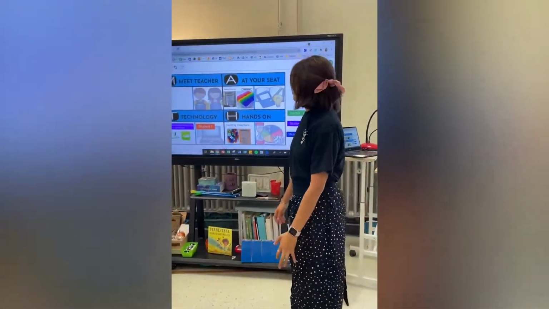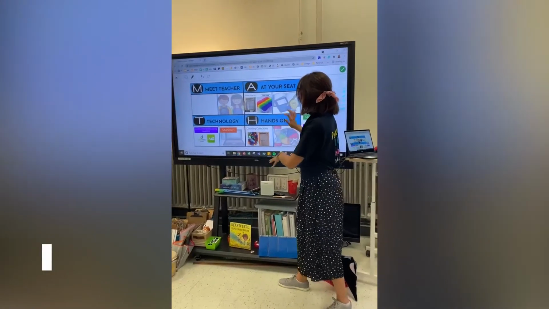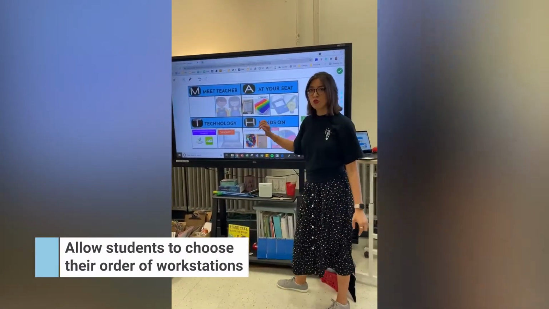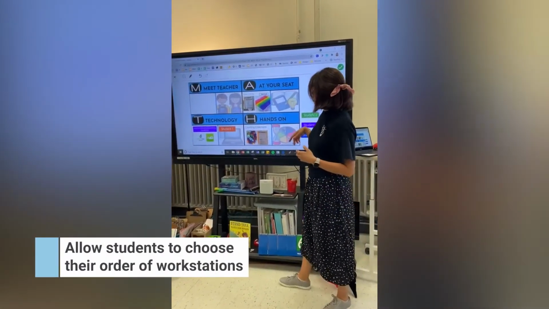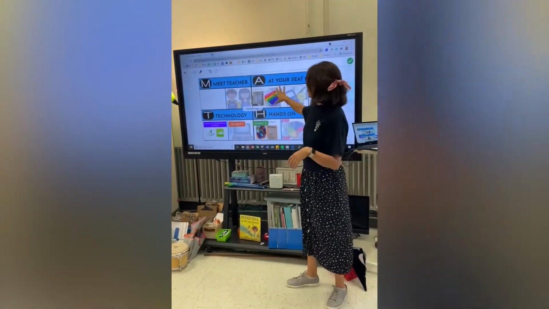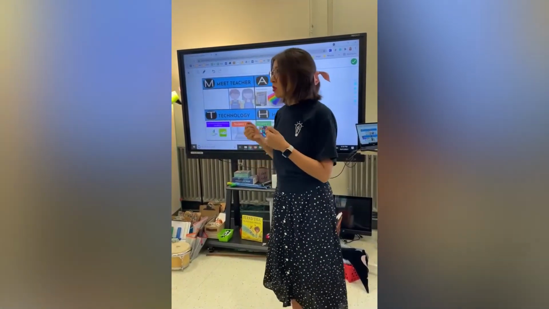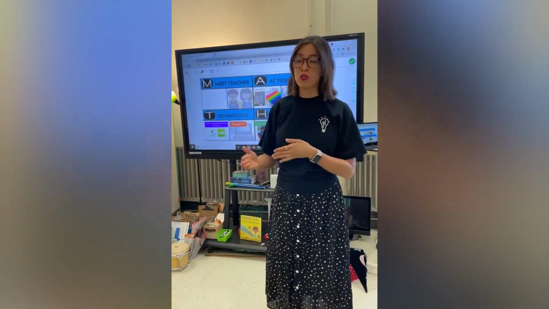First, we start off with something very similar to this, where we have 3 stations and students choose the order in which they would like to complete their work. At each station, the task cards are differentiated, and each student knows what they need to grab in order to work towards their goal.